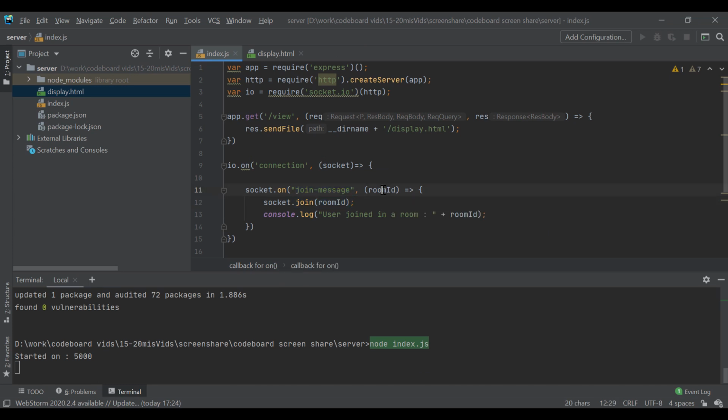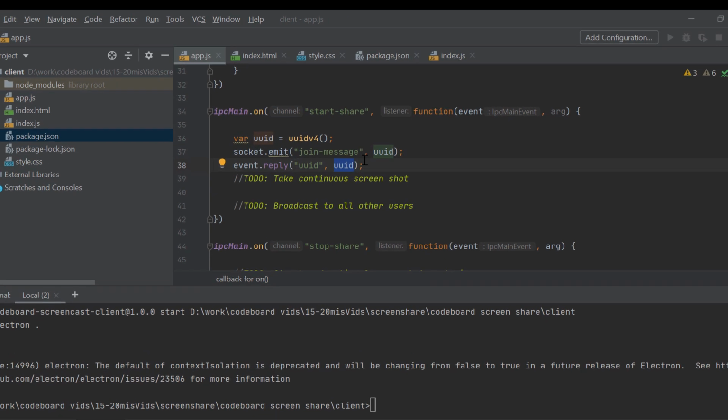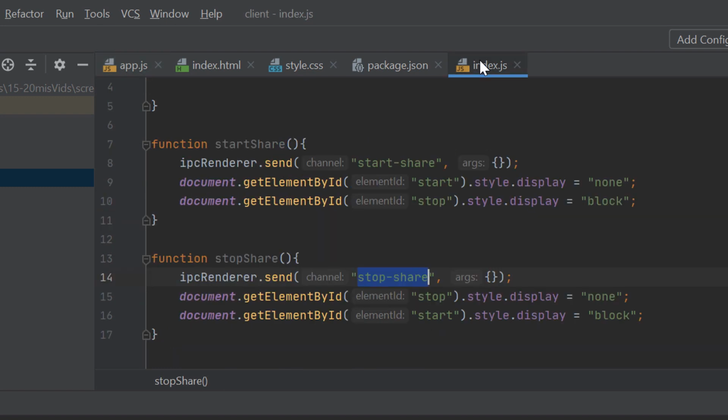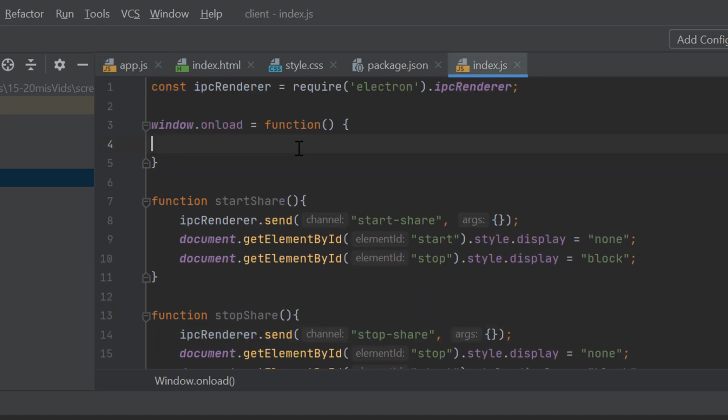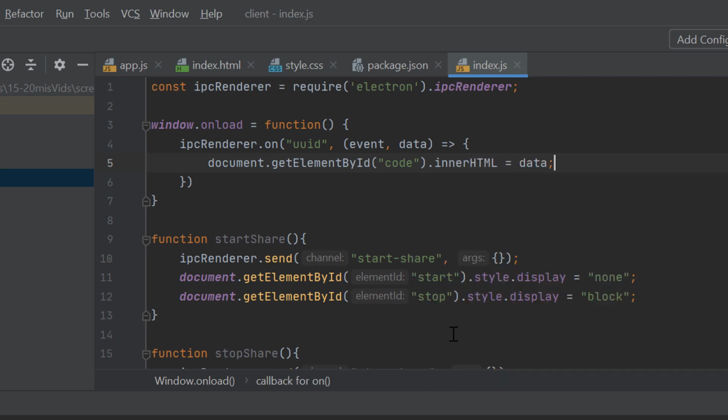Correct? Now, what is the room ID? That is the randomly generated string, which we are emitting as a message along with the join message event. And finally, event.reply will send the generated UUID to the client UI, so that we can display it. We have to write some code in index.js to receive the generated UUID and display it in the UI. So, inside the window onload function, we will receive the UUID event and display the data in a div with ID code.